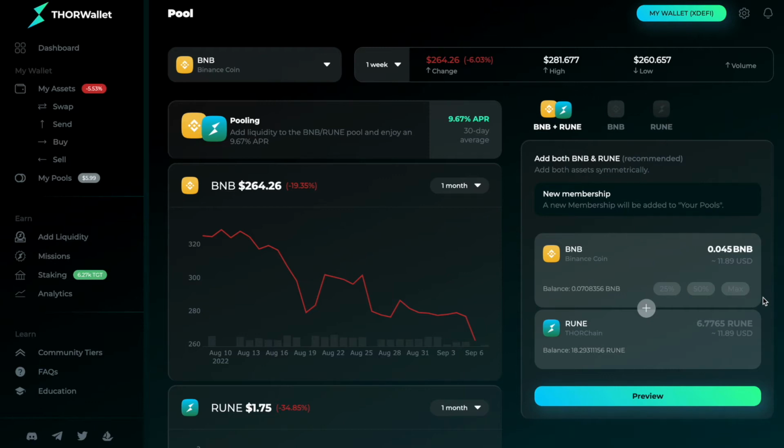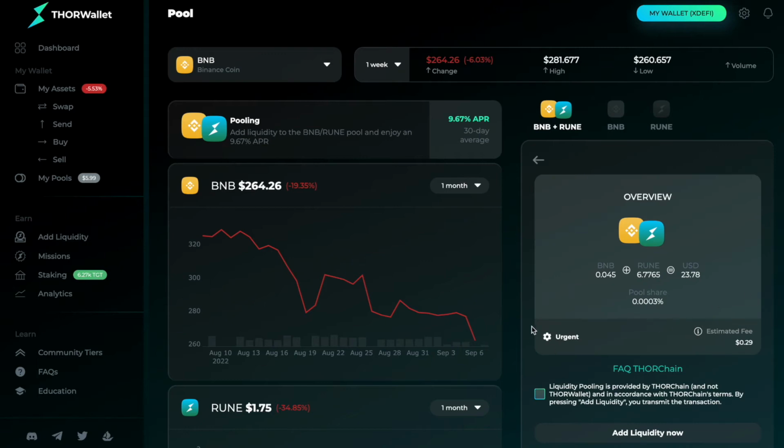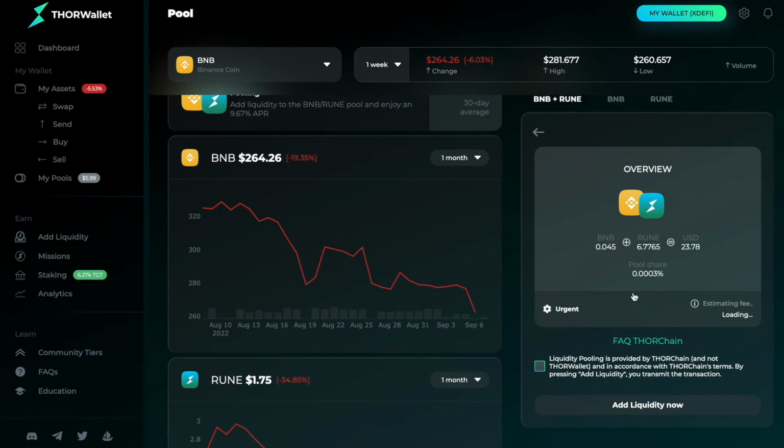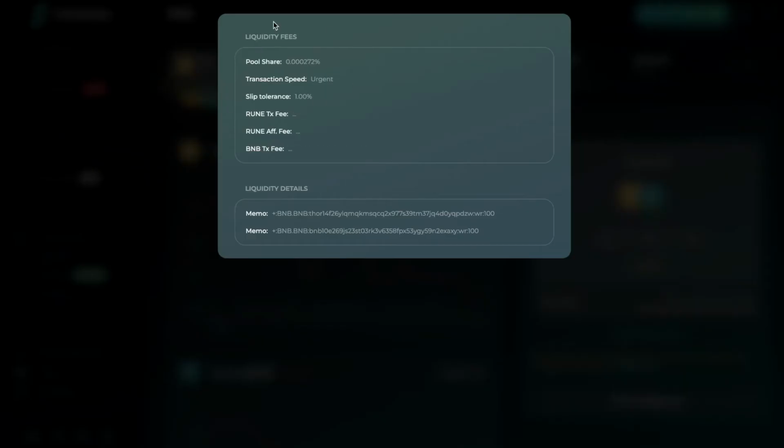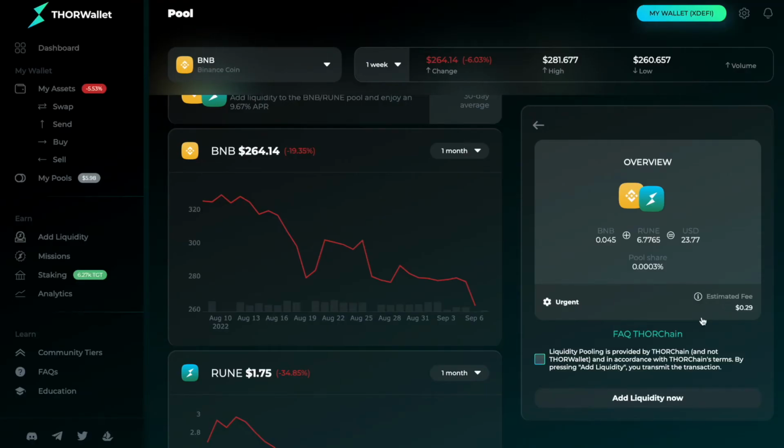Once you are happy with the amount, you can click on Preview, which brings you to an overview page of the transaction. Here you can see the total amount that's going to be pooled, your pool share, and below that are the estimated fees. You can click on the small information button next to fees to open this detail. You can see slip tolerance and the different fees that you are going to pay. They sometimes get recalculated, that's why they disappeared.